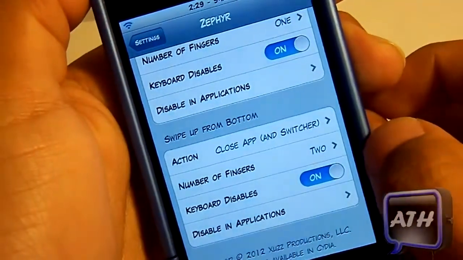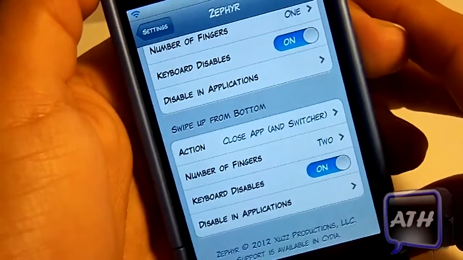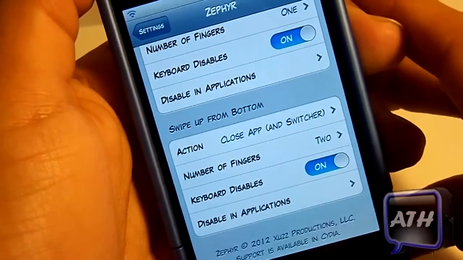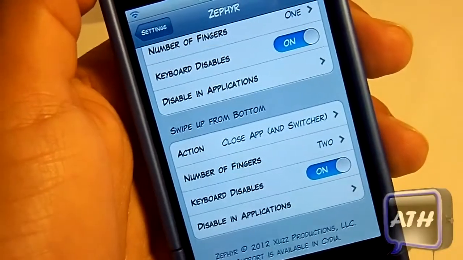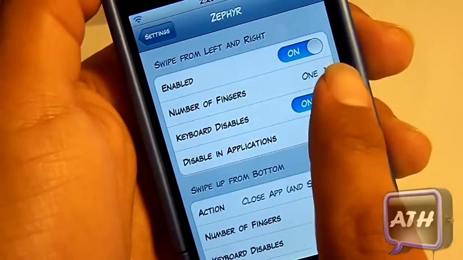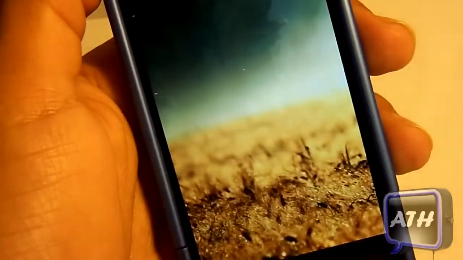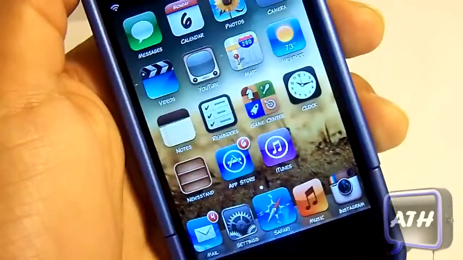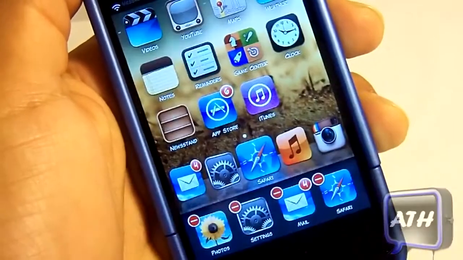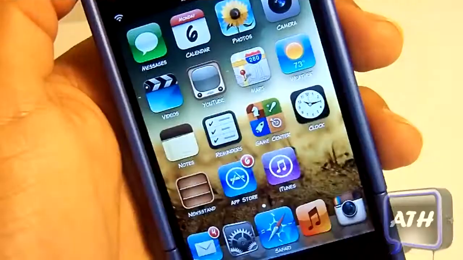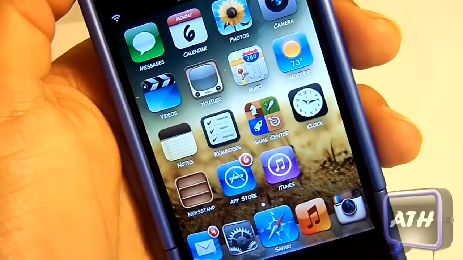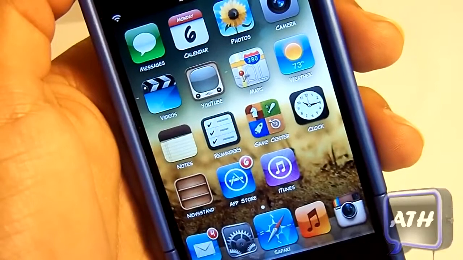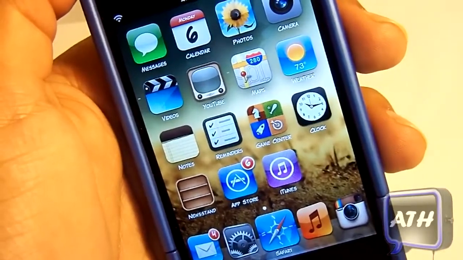And I really like the feature of not using your home button. This can also be helpful if your home button is not working for some reason. So it has 3 features: swiping through apps just like that, swiping up to close the app, and the last one is to swipe up and access your multitasking tray. This is an awesome tweak to have for your device. Once again, it's called Zephyr. You can find it in the Insanely I repo for free.